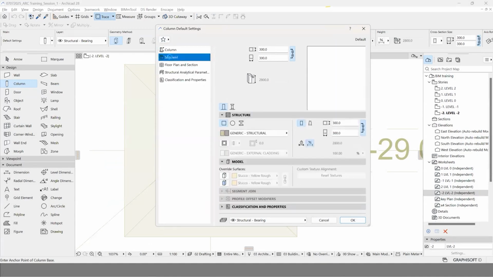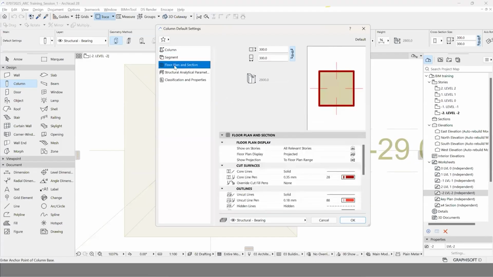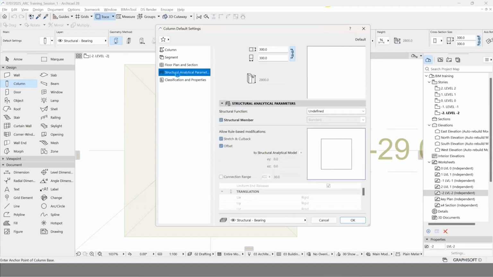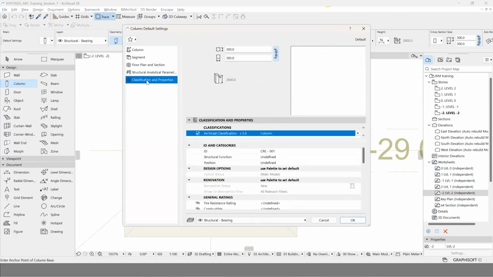Then the segment settings, which we will see in the coming session on Thursday. And floor plan and section, as the term suggests, is all related to the representation in the drawings. And you have structural analytical parameter, that's about the structural aspect of that particular element. And classification and property is all about the information that we are going to add. This is going to be very similar, but it might be organized in a different manner in different software.